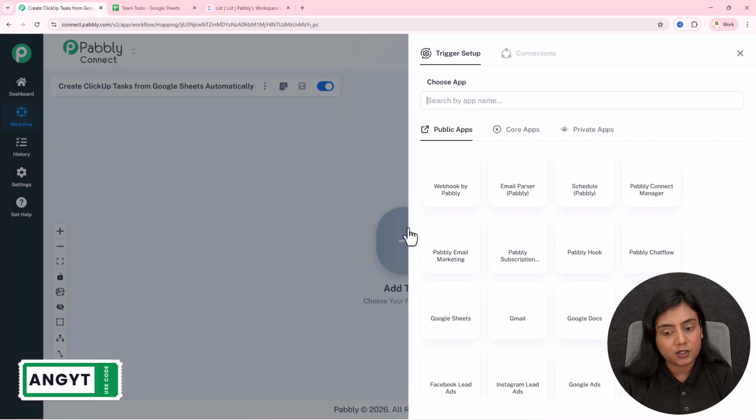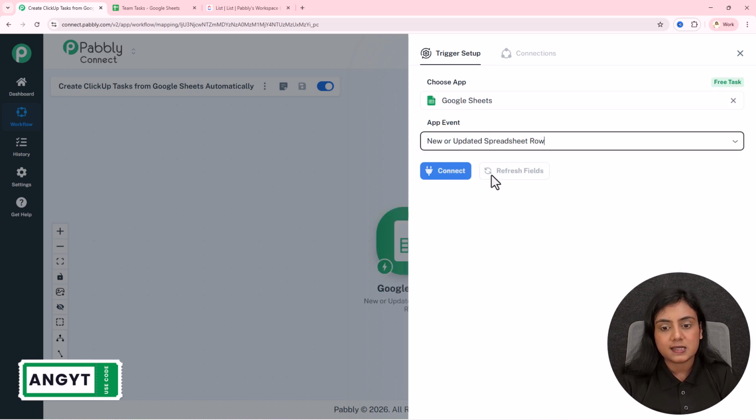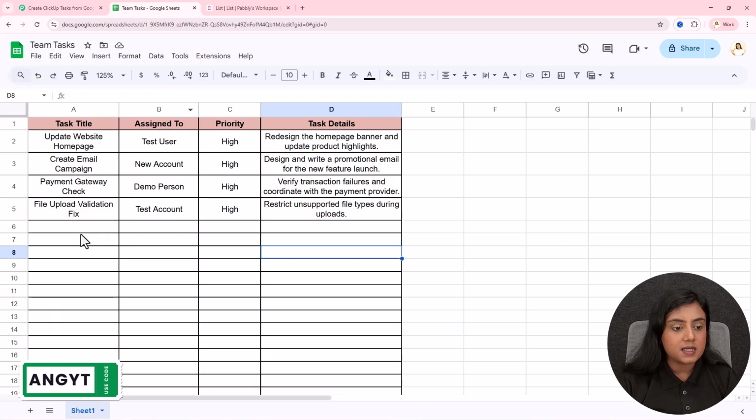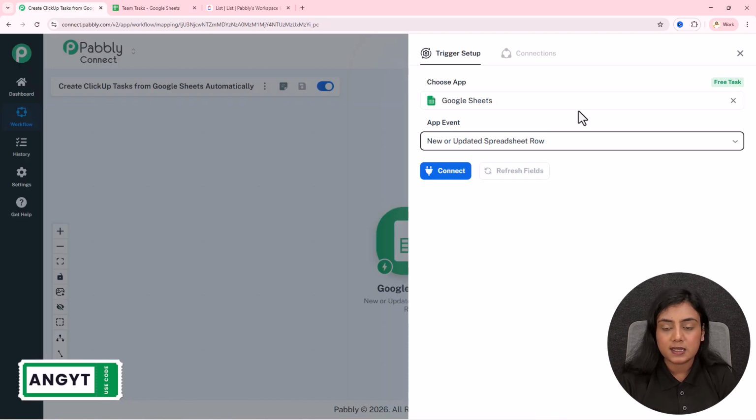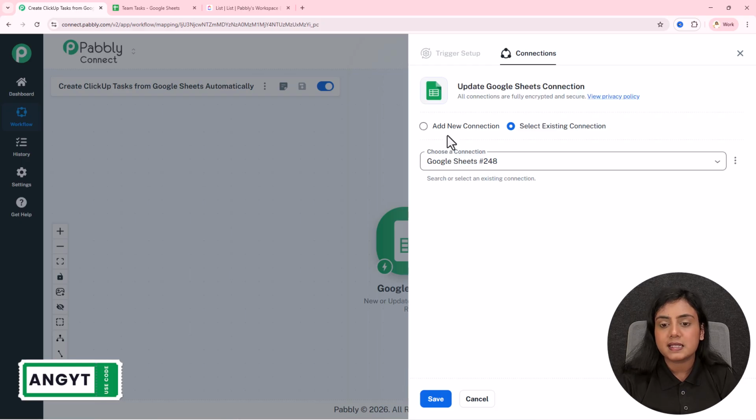We'll set up a trigger right here, in which for the trigger application I'll select Google Sheets, and the event is going to be new or updated spreadsheet row. Why? Very simple. As soon as a new task is added inside my Google Sheets, I want this trigger to capture the response. That is, I've selected the details. Click on this connect button. If you want, you can select the existing connection from before.